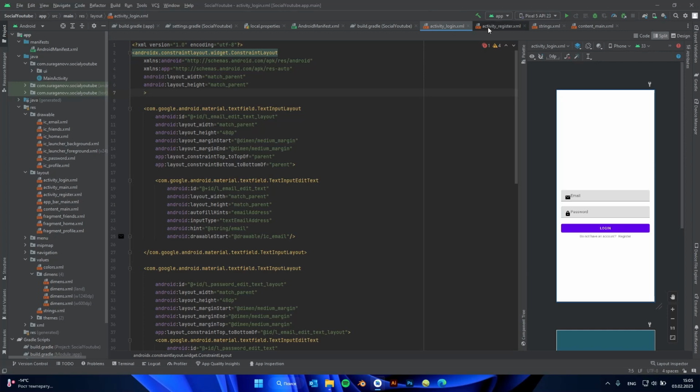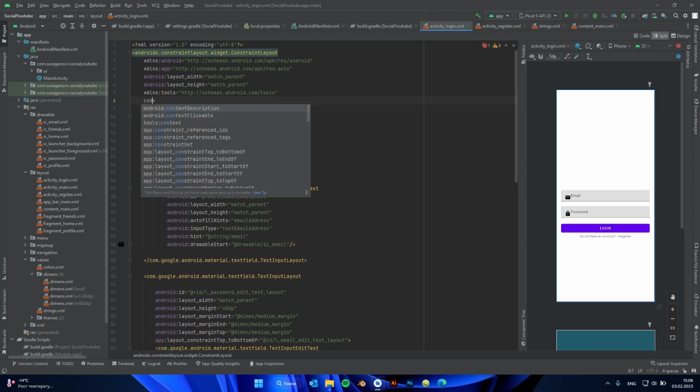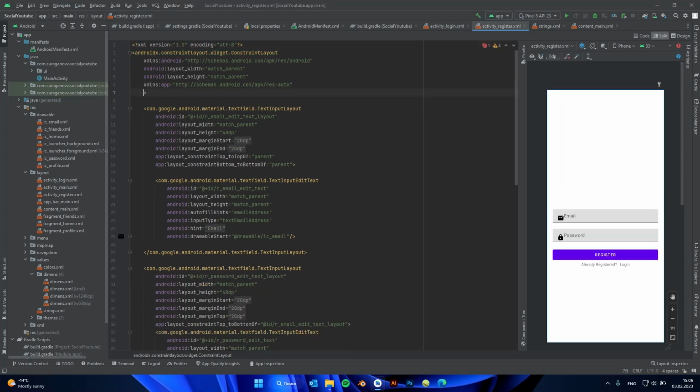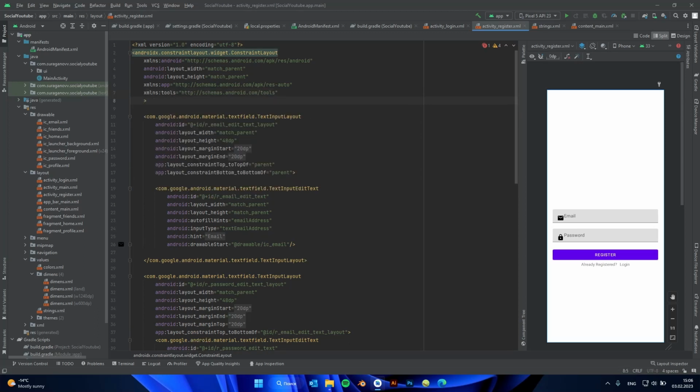So previously we've created two activities. The first one is activity login, and we have to assign a context to it. To do that, I'm going to use an attribute called tools:context. I'm going to say that it is equal to login. And the same goes for the register part. First of all, I'm going to include the tools package, and then I'm going to use tools:context, say register.